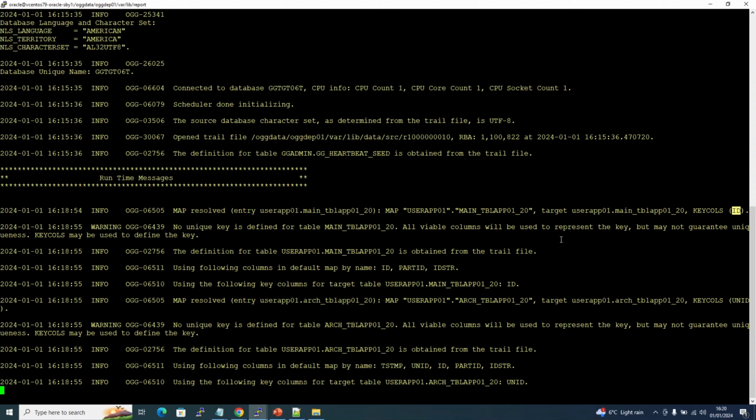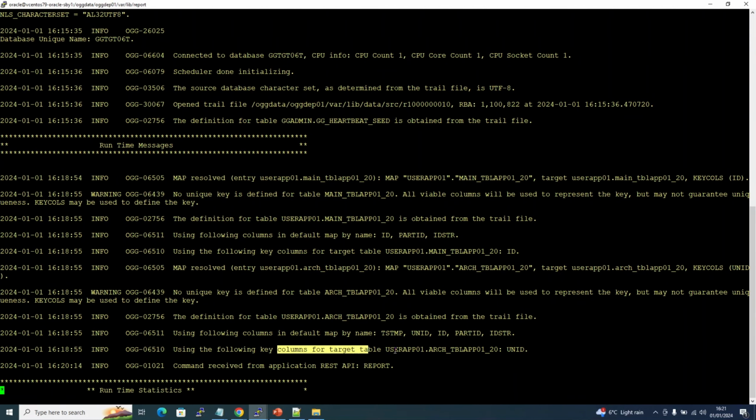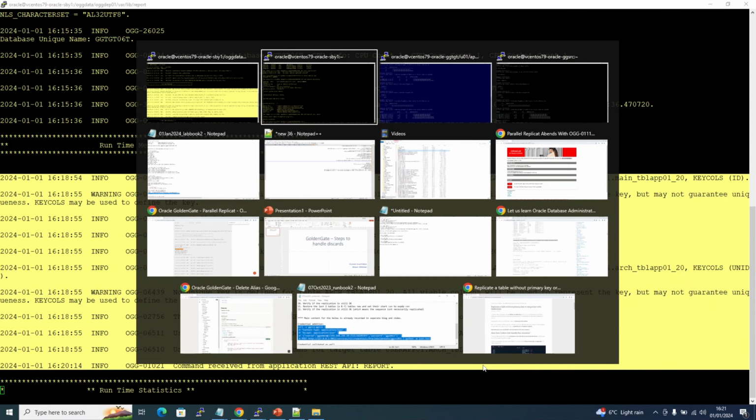All viable columns will be used to represent the key, but no unique key is defined. Okay. Table definition is obtained from trail file using the following key columns. You see here, using the following key columns for target table. Now it clearly said. And similarly the archive table, you should see something like this, using the following key ID for archive ID. Alright. Good. It looks nice. So we just take this one.